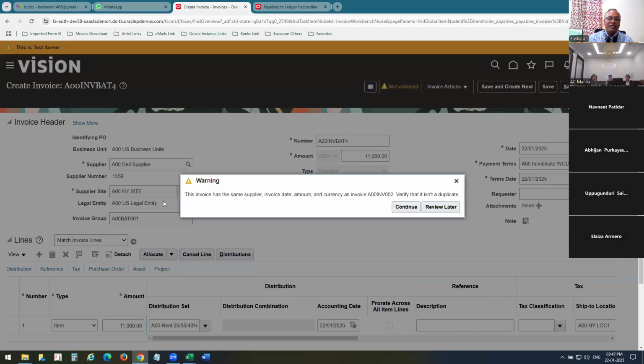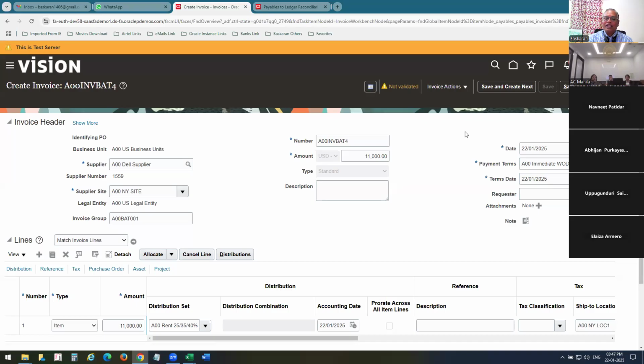This amount with this same supplier and site is very well available. Do you want to continue? Because there is a duplicate, there is a kind of information. I told you in the option, you can enable whether it is allowed or not. Otherwise, just continue, save again, and then validate. It will accept.